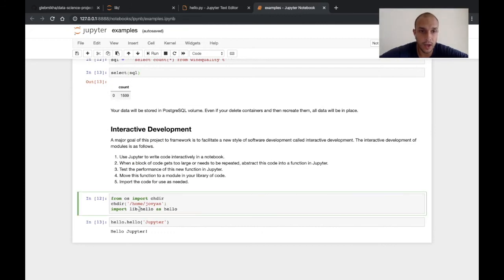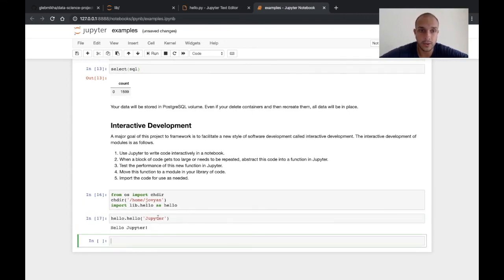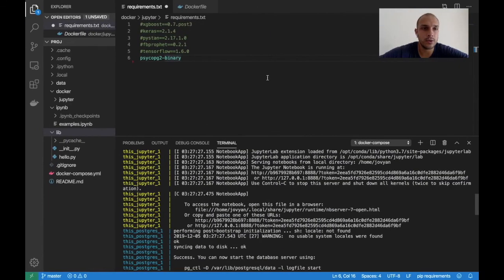So I should import it at first, and here is shown how. At first I should change dir to be able to import it, and then I can use this function. So hello Jupyter, hello Gleb. It works, and let's look at it here.